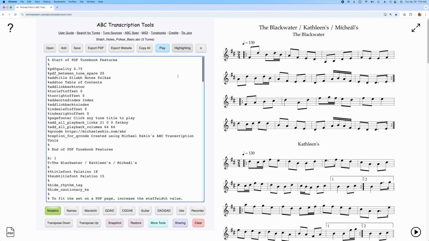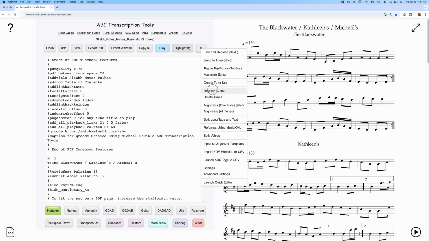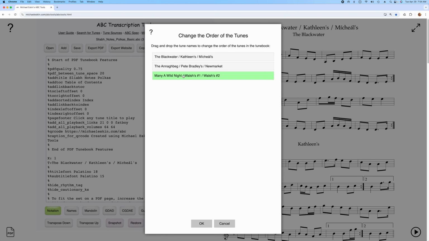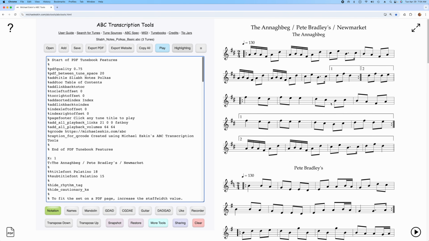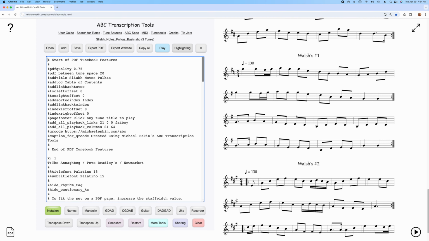Finally, if I wanted the sets in a different order, I would go into the Reorder Tunes feature, and I would just drag these into the order that I wanted them in. And that would give me my final tune book with just the 3 sets.